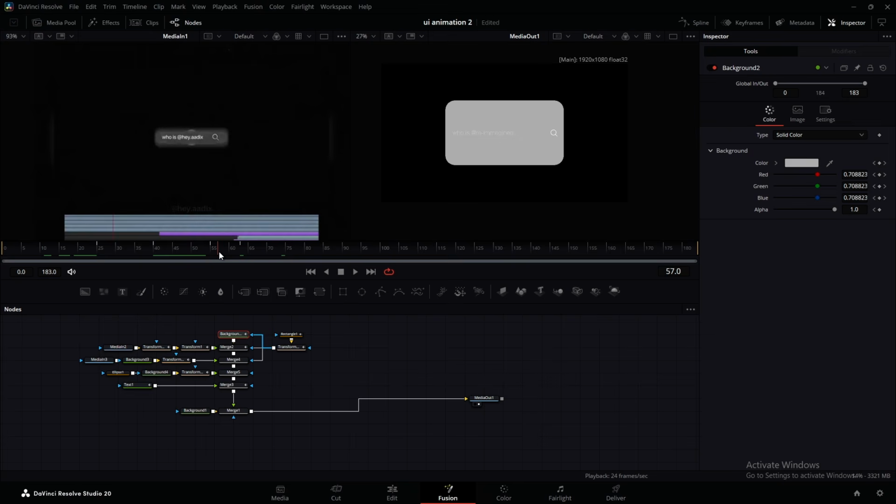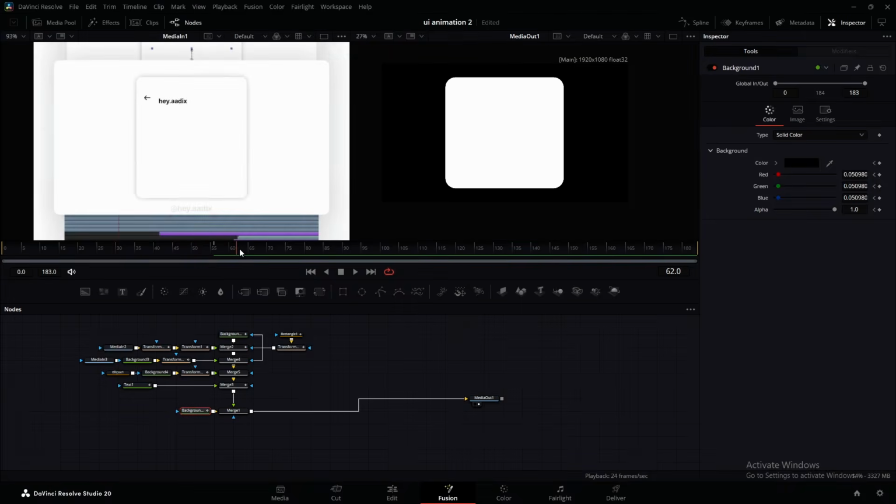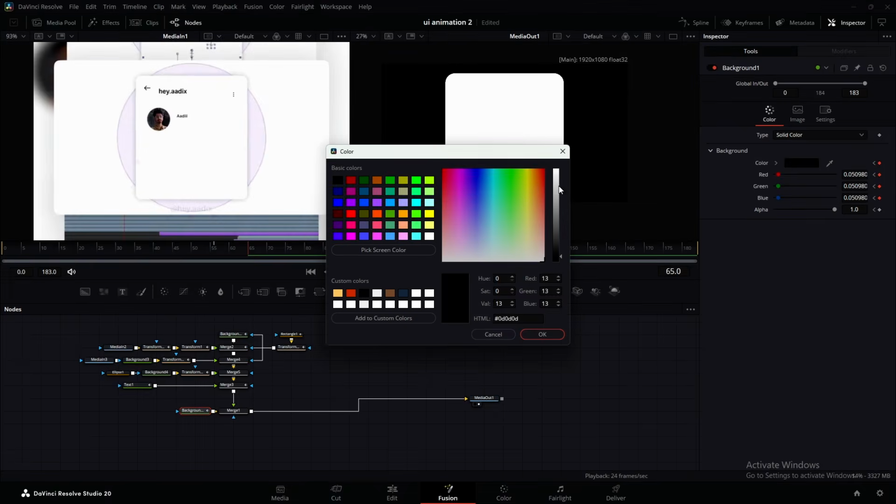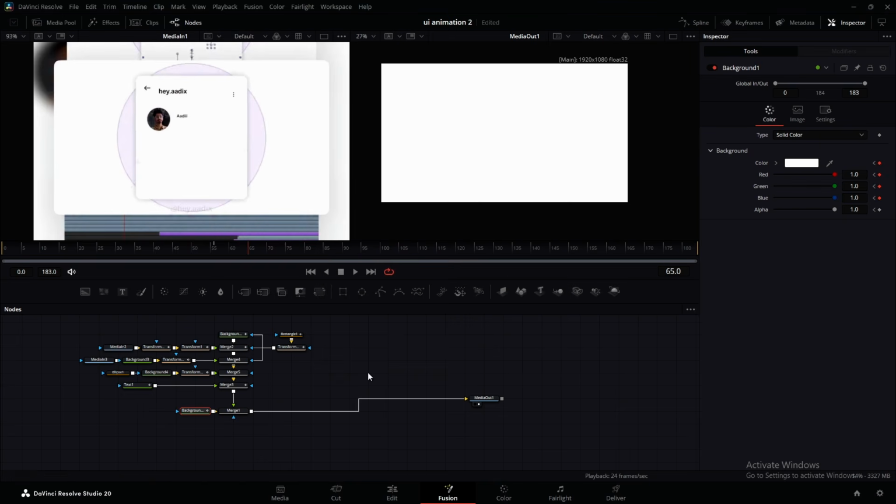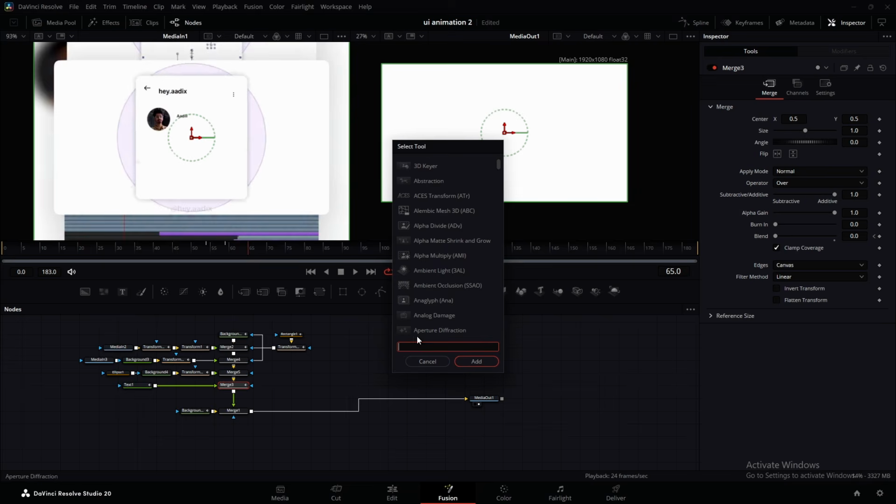We also need to change the background color. Select the main background node, go to frame 56 and add a keyframe for color. Then move to frame 65 and change it to white as well. Keep in mind, how smooth this transition feels really depends on your keyframe spacing, so adjust that to your taste. We want a clear contrast between the Instagram page and the main background.